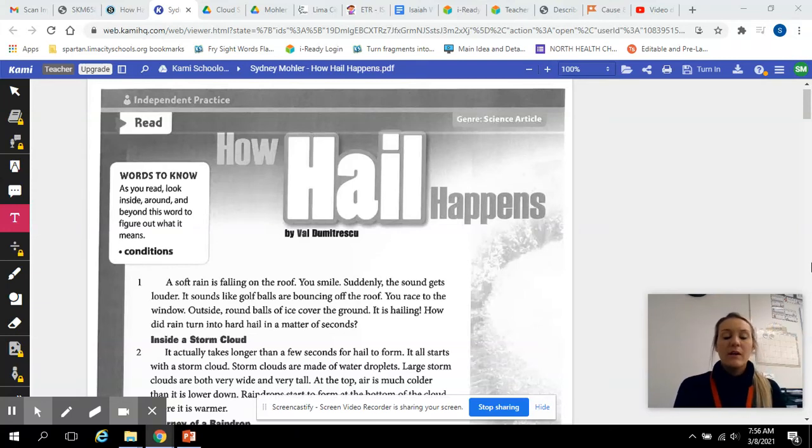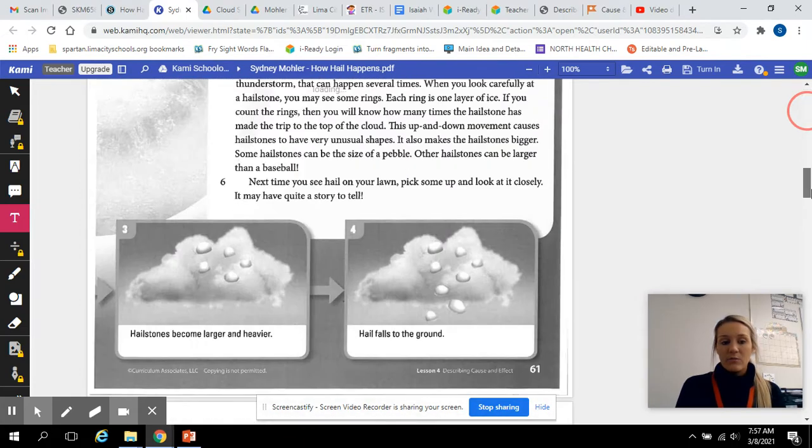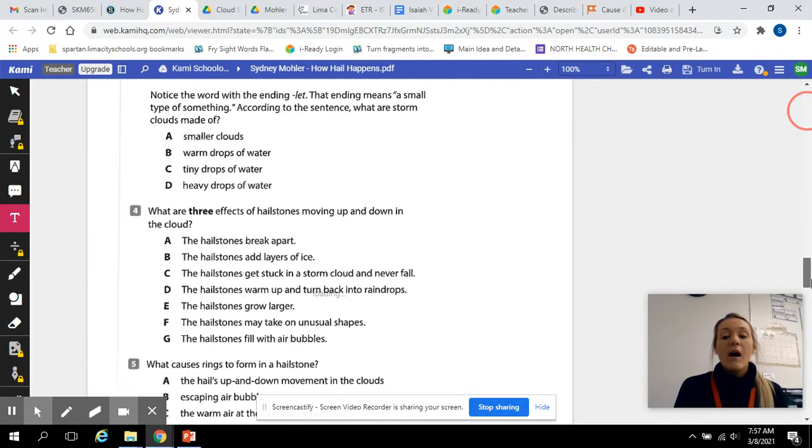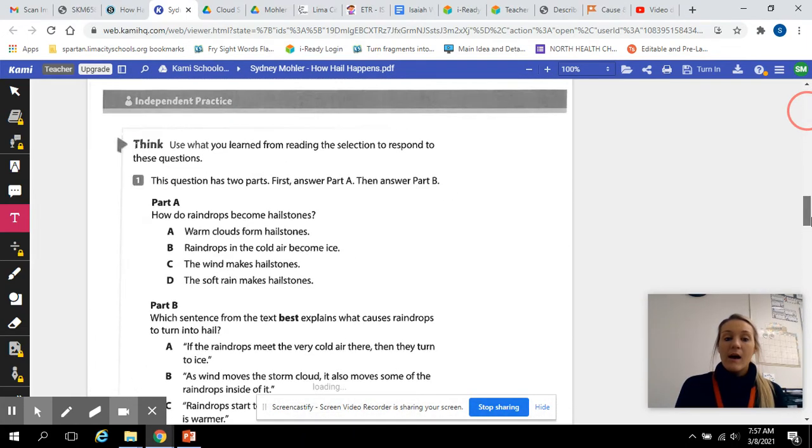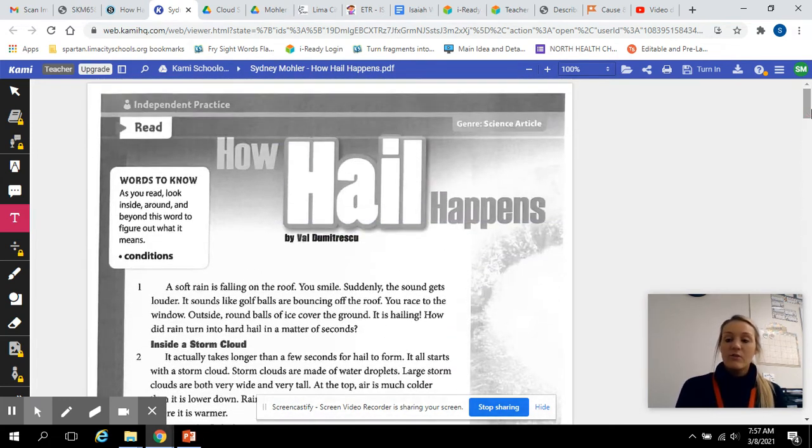All right, so you guys do have a cause and effect assessment, so I can see what you have learned thus far over cause and effect, identifying those relationships. Every cause has an effect, every why has a what happened because of it. So after working on cause and effect for a little over a week, we are going to see what we know. We're going to read how hail happens, and then we will answer the questions that go with the assessment. As always, it will be read to you.